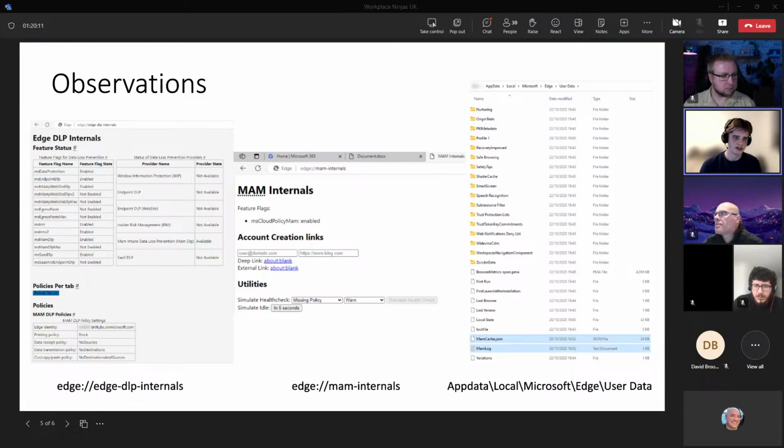So just a quick overview of which observations I showed you. You can see the Edge DLP internals and MAM internals, and of course the MAM log. So if you are ever going to play around with MAM, please save these. These are definitely going to help a little bit.